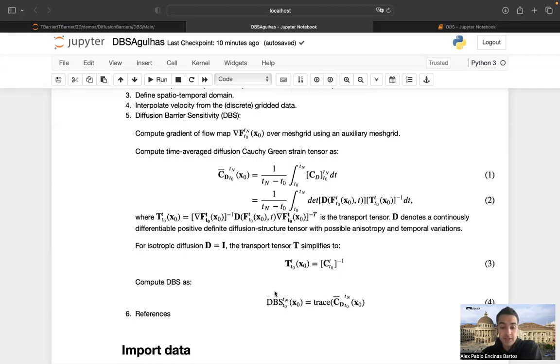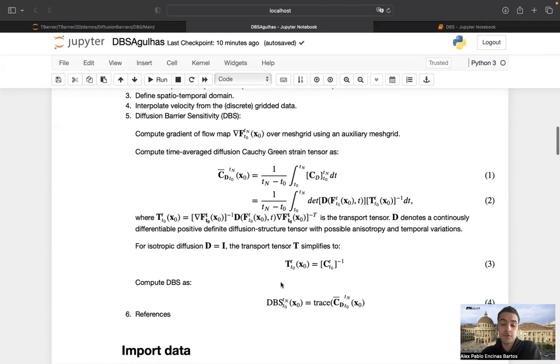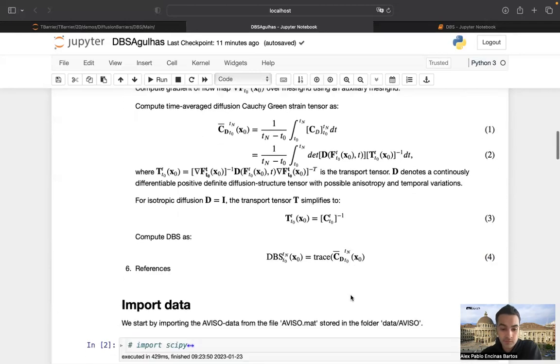And actually ridges. So if you compute it in forward time, then ridges of this DBS field will coincide with barriers which maximally inhibit the diffusive transport across it. Whereas if you compute it in backward time, then ridges of this DBS field will represent essentially structures which enhance or maximize the diffusive transport across it.